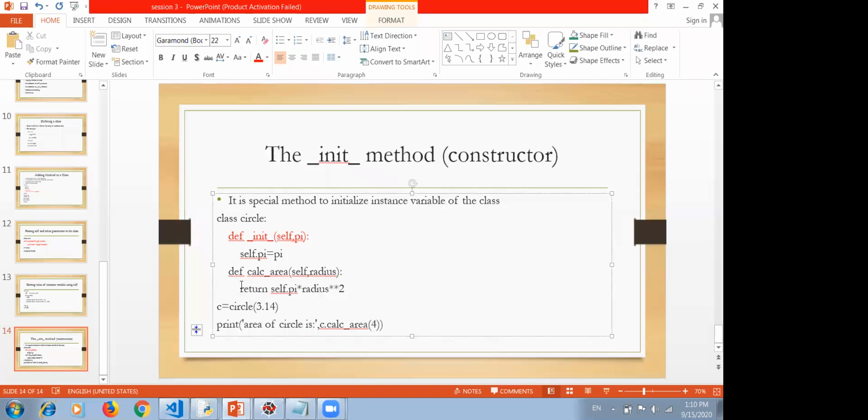So whenever we create an object, the value is automatically assigned to the instance variable. So instance variables are initialized automatically. Whenever we create an object, this code is automatically executed. This function is automatically called whenever we create an object.